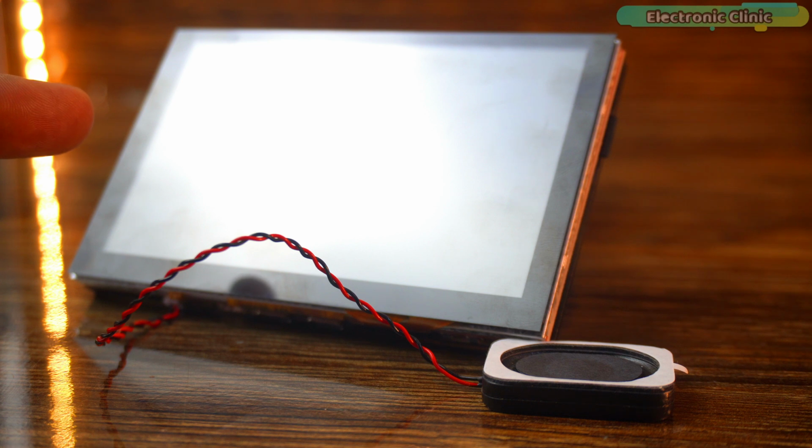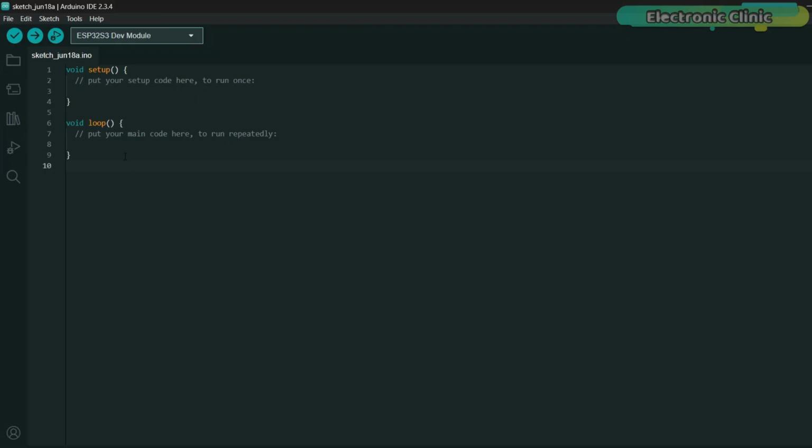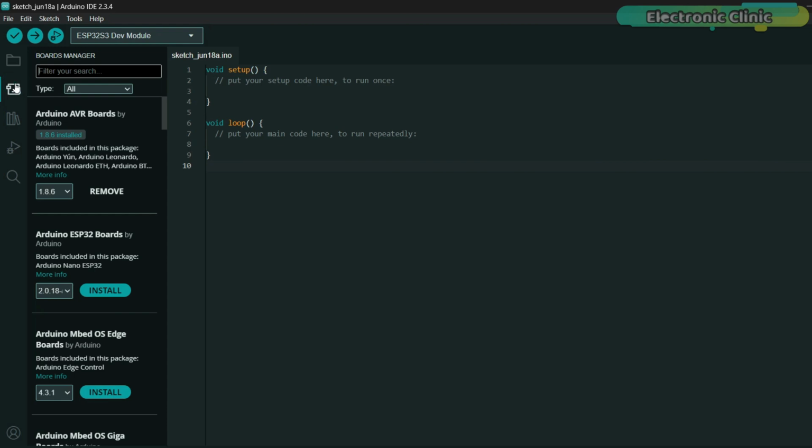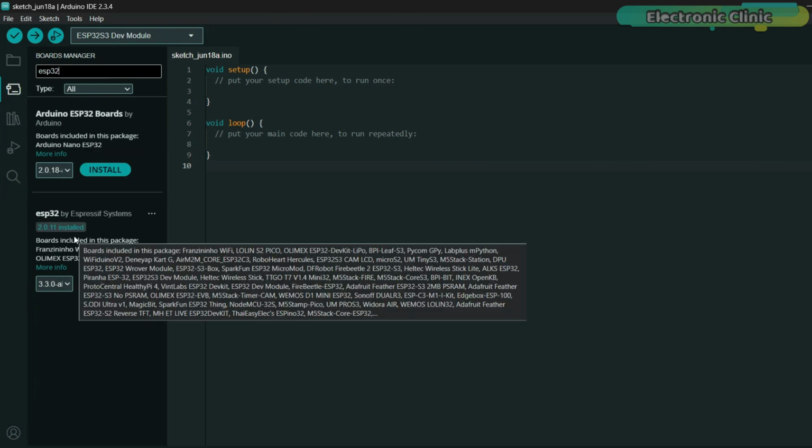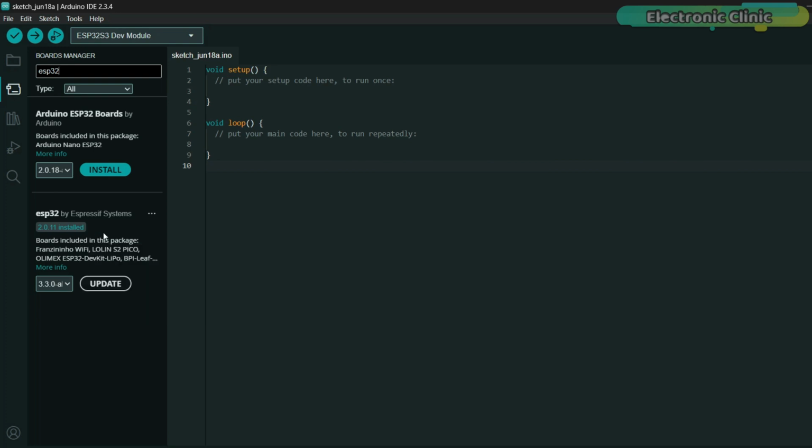Now that we have covered the hardware, let's talk about the software setup, because without the right versions, things might not work properly. Although MakerFabs has tested this display with both Arduino IDE versions 1.8.19 and 2.3.4, I'm using Arduino IDE version 2.3.4 in this video and everything works perfectly. For the ESP32 board package, make sure you install ESP32 version 2.0.11. This specific version is important for compatibility, especially with the display and touch libraries.